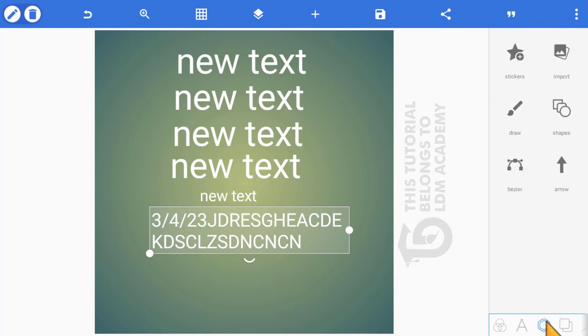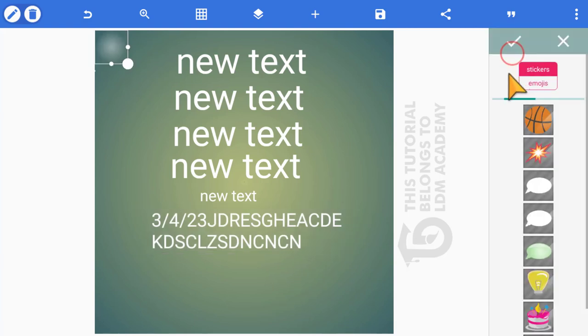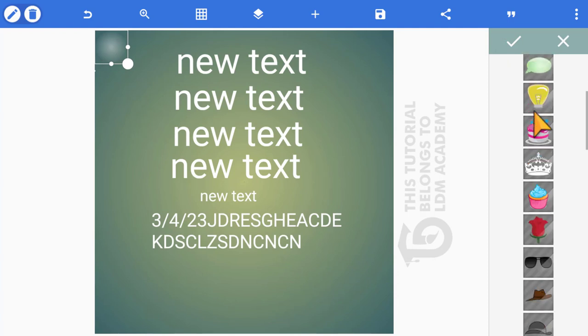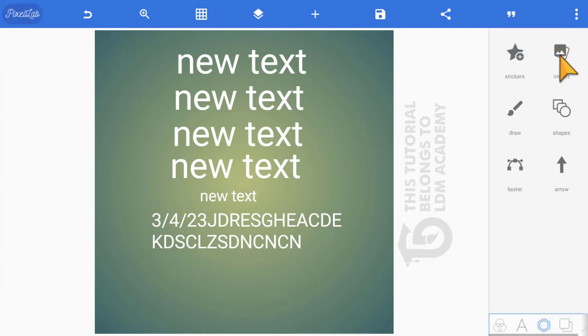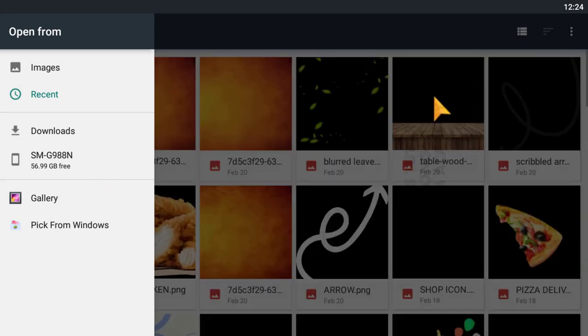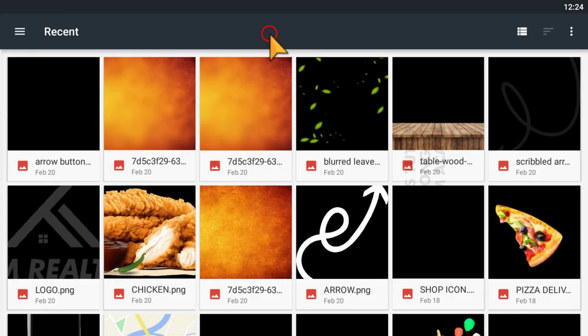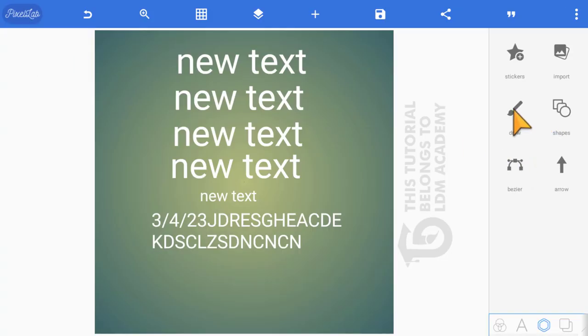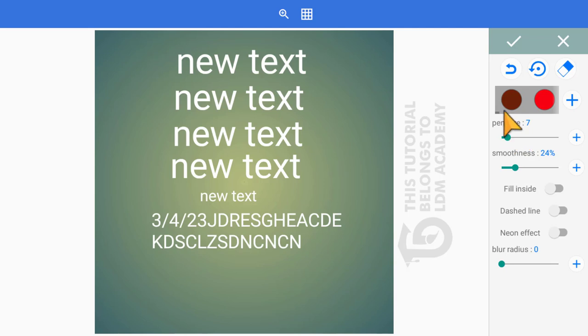Here we have this polygon, this double polygon. Then if you click on this, it is for sticker. All right, so for the stickers, then this is to import image. I use this to import. Then this is to draw. You can increase your pen size and the smoothness. I use it to draw anything that you want.